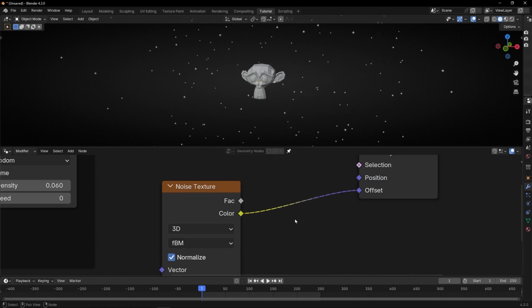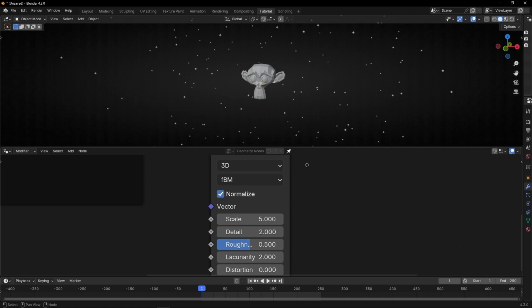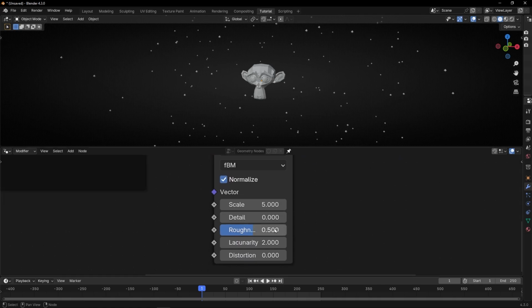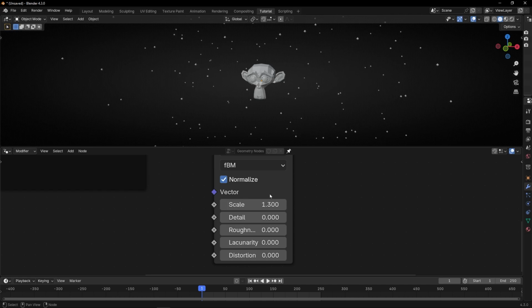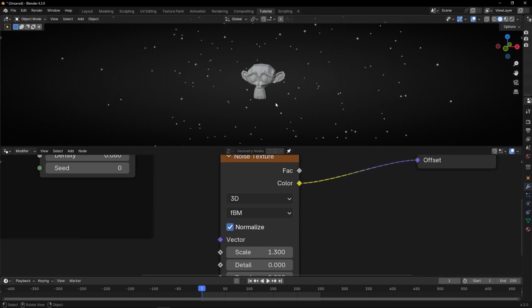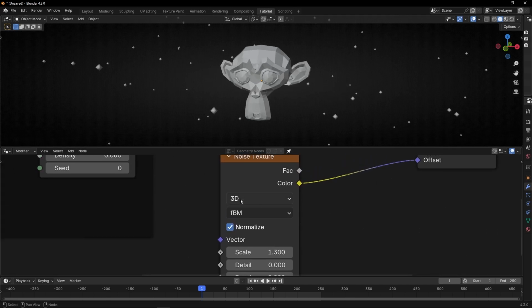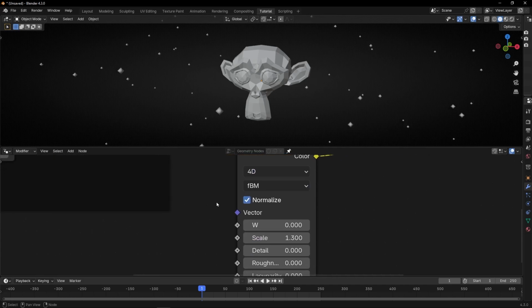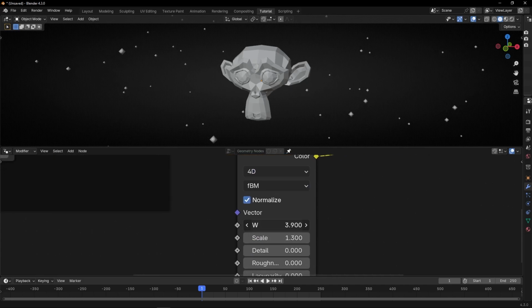So let's go into here. And now to animate this, I recommend you always start at 0 with everything and decrease this. What we have to do to animate these particles is to select 4D, and now we have this value, and if we play with this value, you will notice that the particles are being animated.